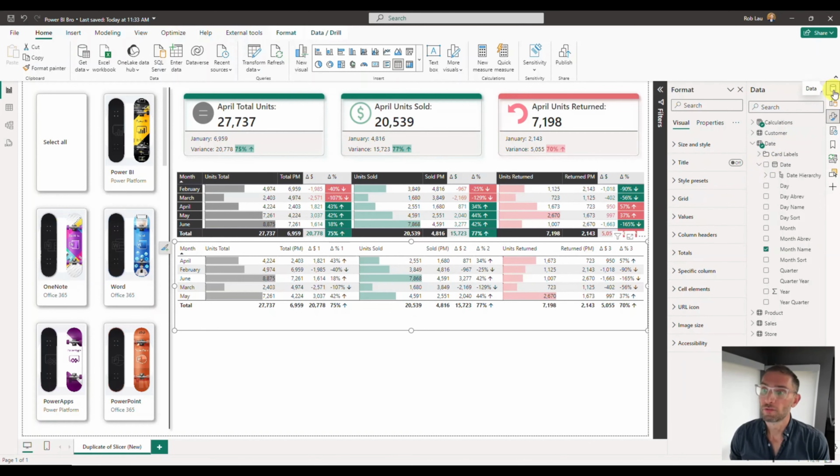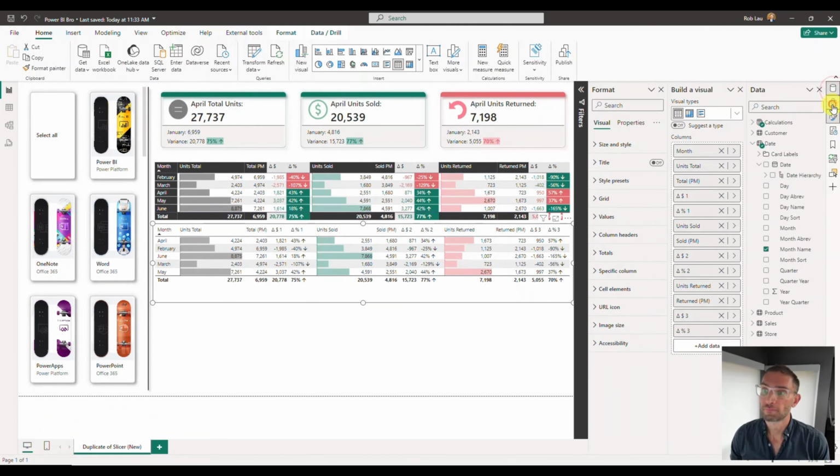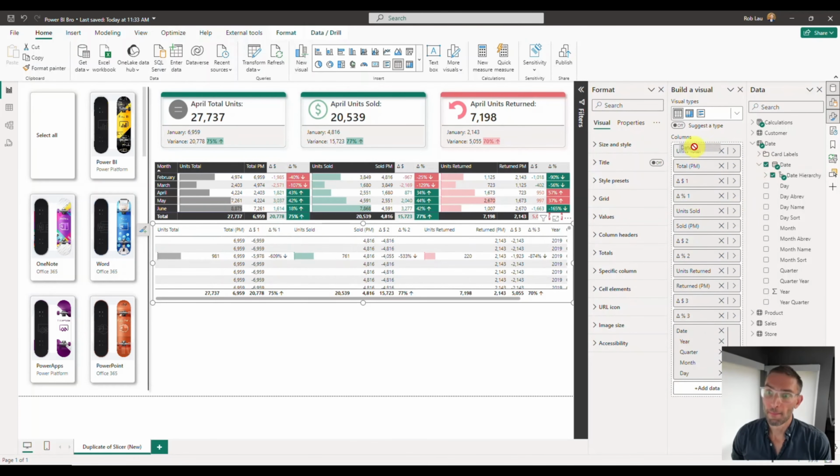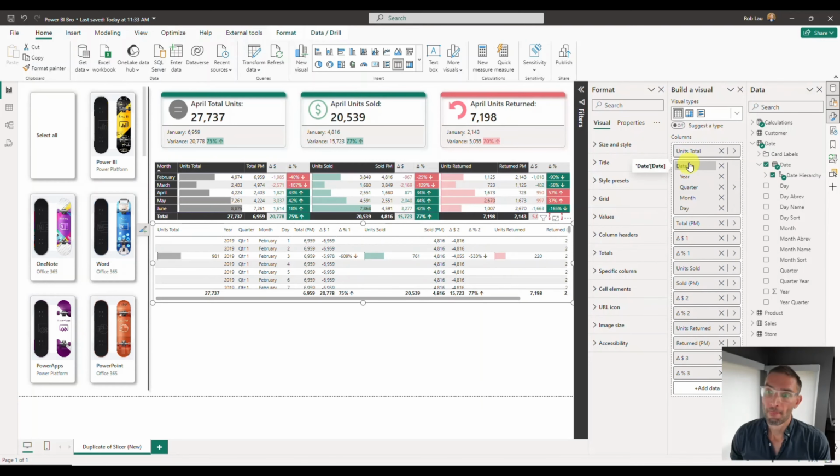So I'm going to go back to the data, and I don't want month. I want to add this date hierarchy instead. And I'll drag this up, drag this down.